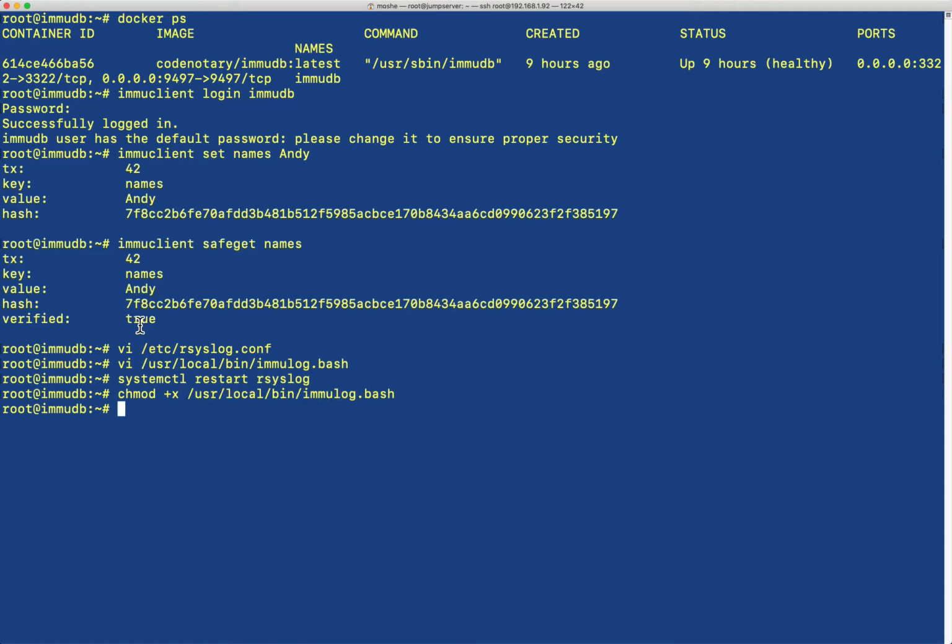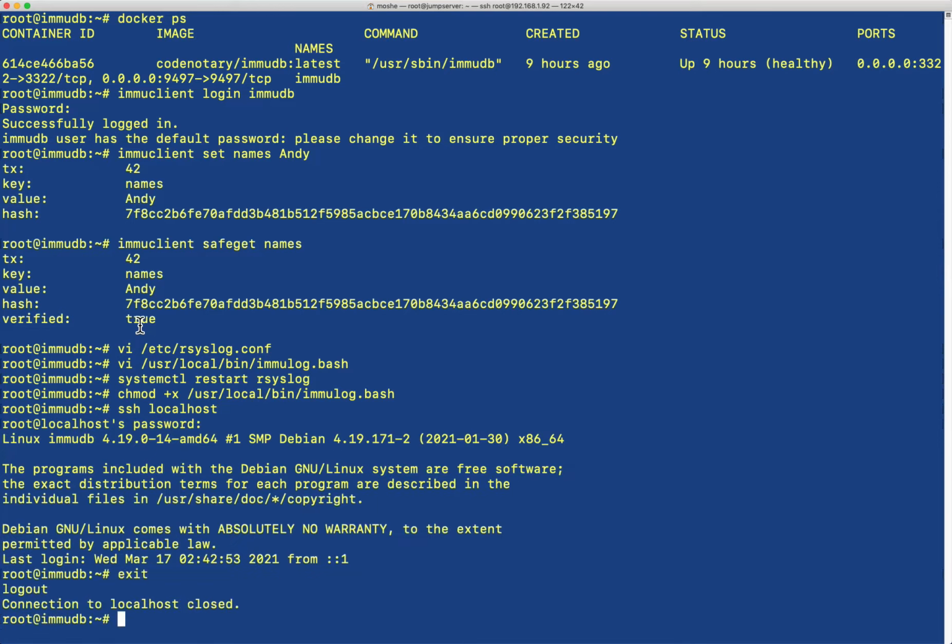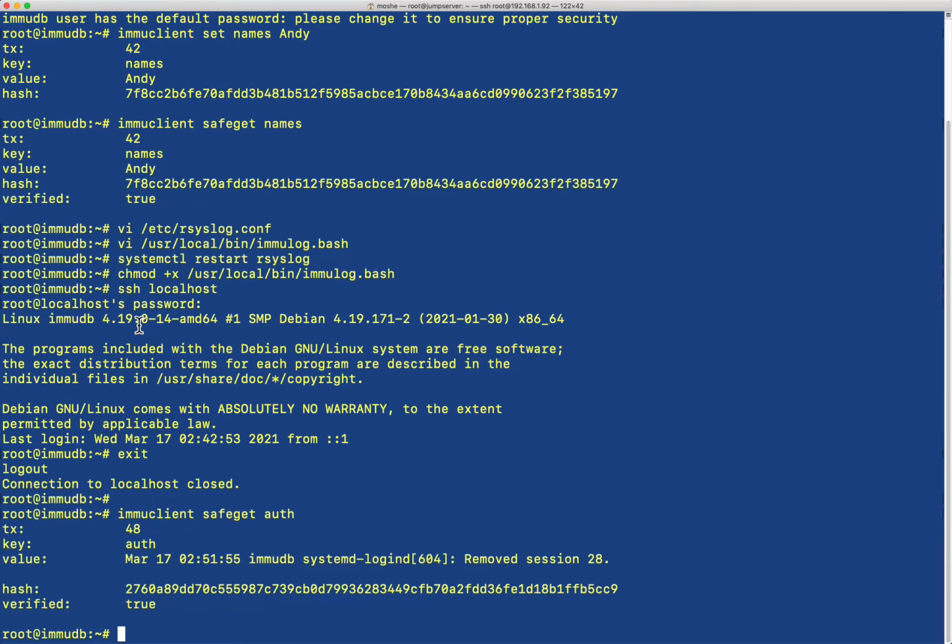And now let's see if it works. Localhost. We log out again, and now if we do an EmuClient safe get auth, yes. So now we see that the value of the latest entry is that a session has been removed. And so that's a typical log line from the authorization related topics, and it's been logged there.